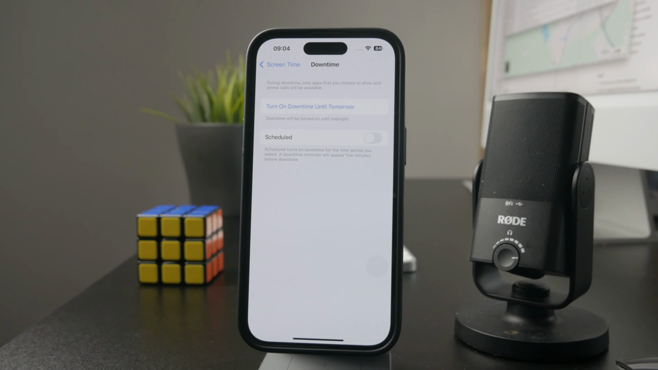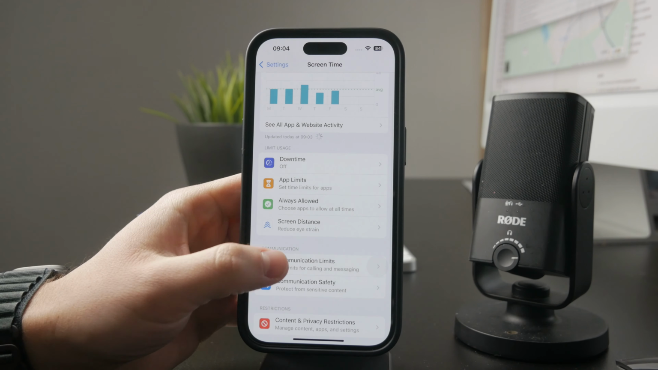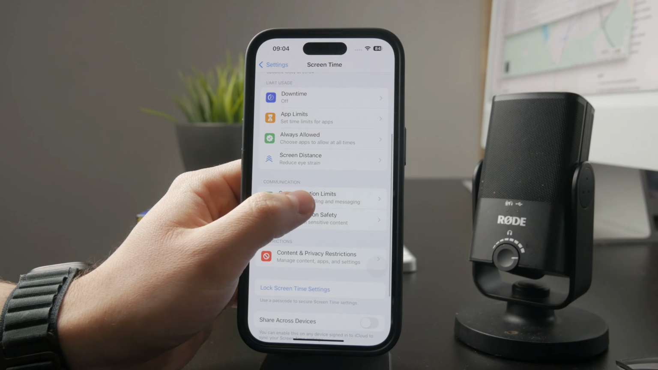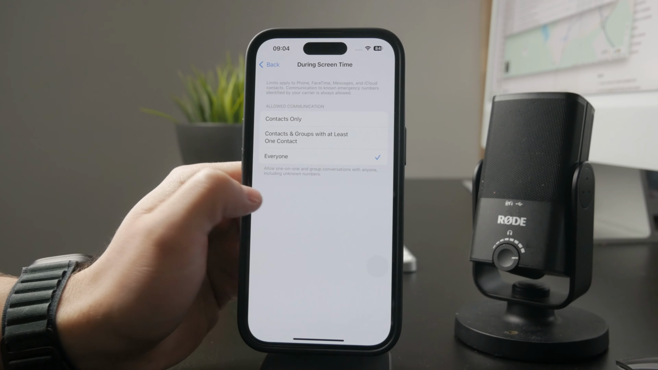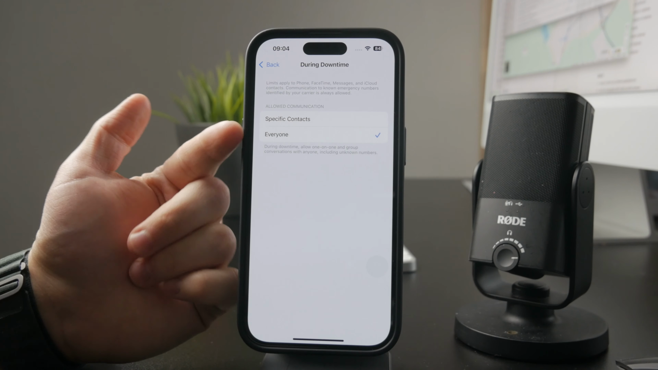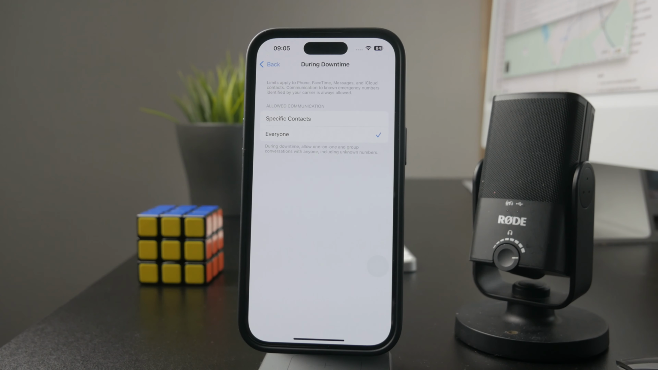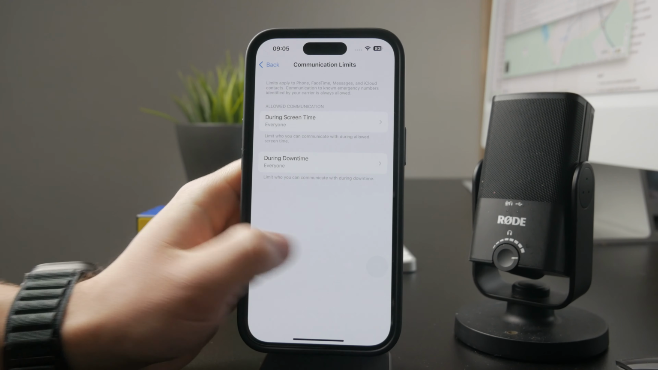And one last thing is the communication limits, which you can see that you can just check out and see the section for downtime and the screen time. So essentially, you want to just set it to everyone so you don't have any limits. Otherwise, if you choose it to just contact specifically or only groups with at least one contact, then it's going to be limited to. So this is where everything can be managed and set up.